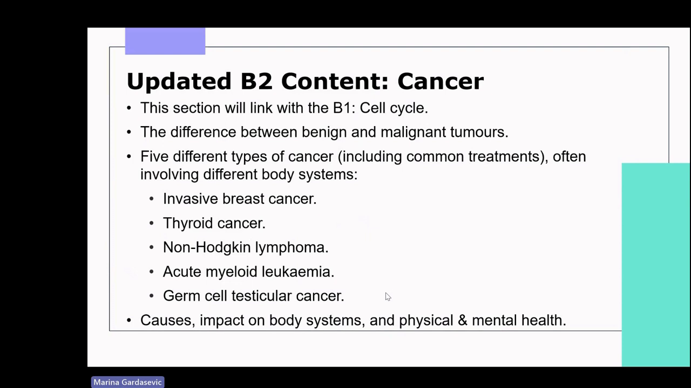Here we have this new content area in B2 of cancer. This links with B1 on the cell cycle. Content includes the difference between benign and malignant tumours, 5 different types of cancer, including common treatments. These are often involving different body systems. So invasive breast cancer, thyroid cancer, non-Hodgkin lymphoma, acute myeloid leukemia, and germ cell testicular cancer, as well as covering causes, impact on body systems, and physical and mental health.